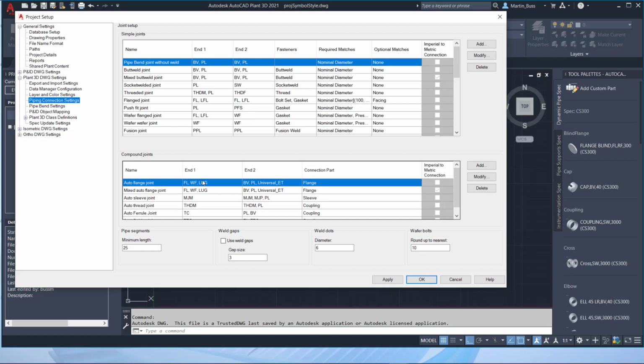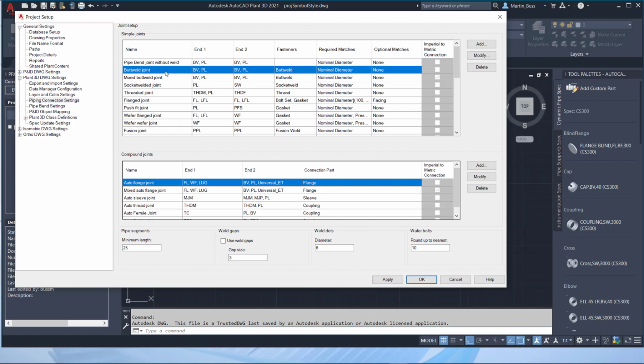What is the difference? A simple joint will simply create a connection and put a fastener in to connect two parts, as defined in the simple joint setup. The compound joint, in order to connect a combination of two different end codes, will bring in another spec part, which will then connect with the piping parts according to the simple joints. I will show you later in a quick example.